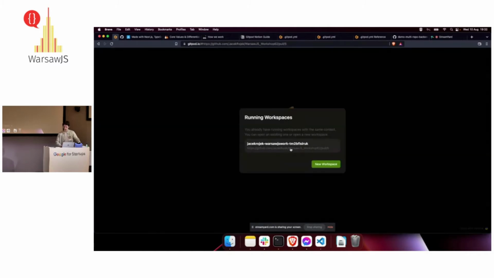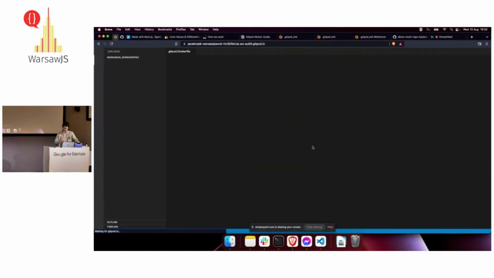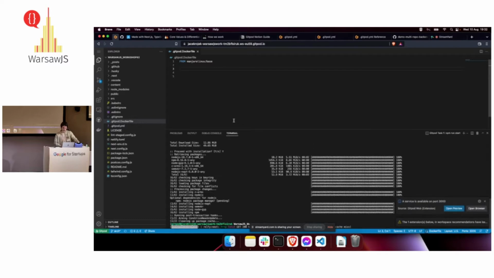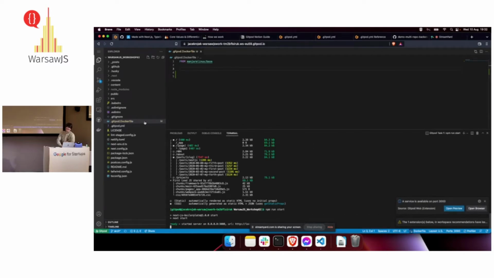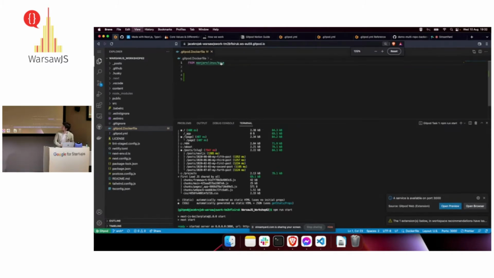I can open this with a different configuration, but since I already have it running in the background. So not only can I write this in the YAML config, but I can also specify a Docker container. Here I'm using a different base, in this case Manjaro Linux. And maybe I'll make it bigger so everyone can see it.